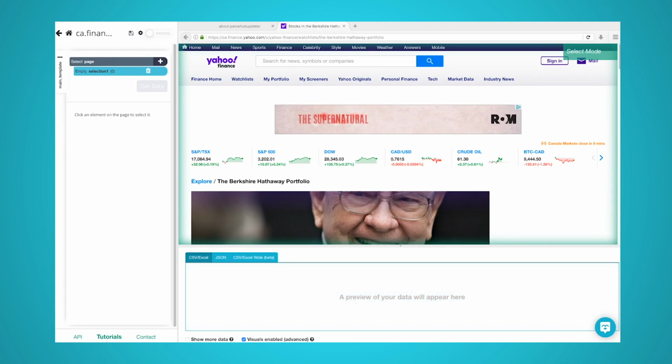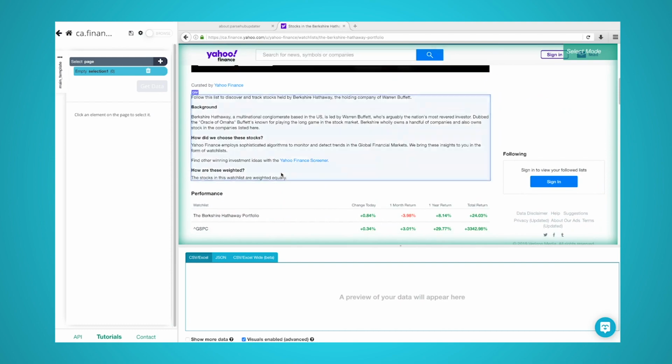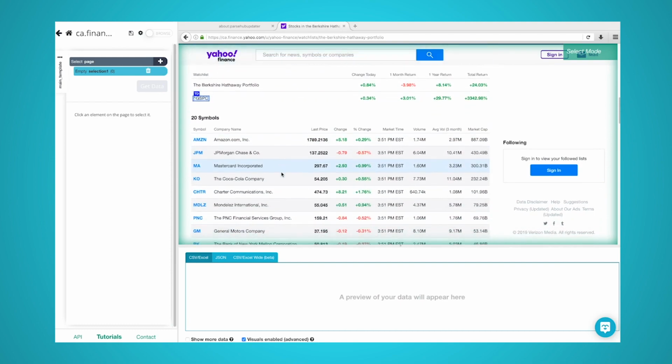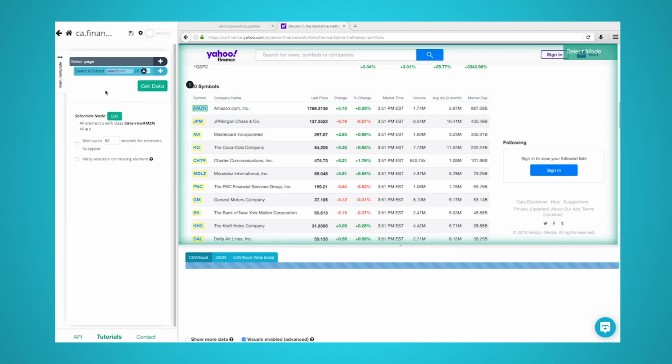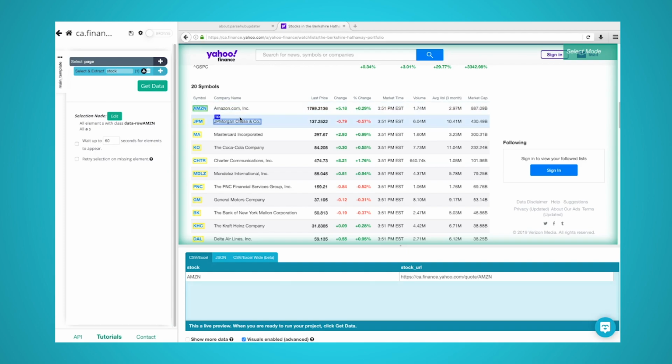You will now be able to select the first element that you'd like to extract. Scroll down to the list of stocks and click on the first stock symbol in the list. In this case, that's AMZN for Amazon. It will be highlighted in green to indicate that it has been selected. In the left sidebar, rename the selection to stock. ParseHub is now pulling the symbol and details URL for this stock.